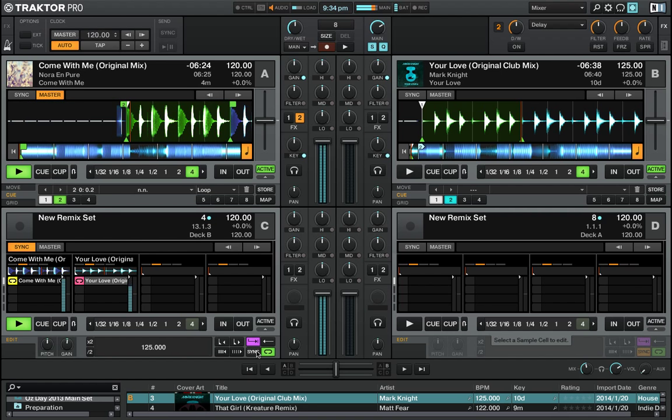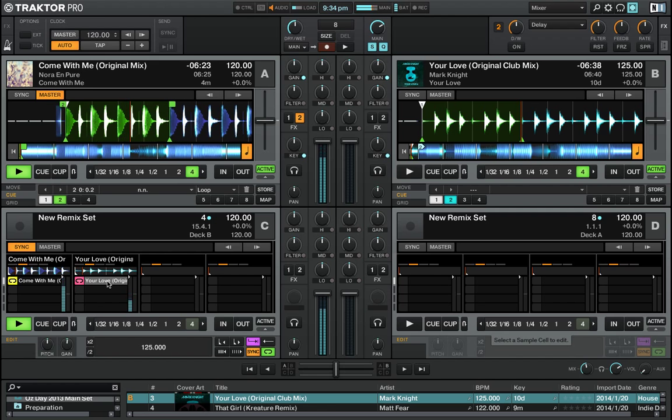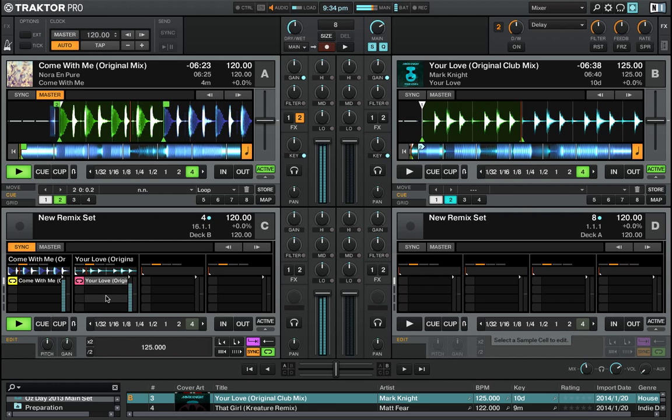Hard to hear because it's a small difference, but this sample is now running faster. You can see slightly because that playhead is moving just slightly out of time with where the first playhead is, and it's finishing and slowly moving away. But if I press sync, because this Your Love sample is selected, those two are beautifully lined up again and everything's running at 120 beats per minute.